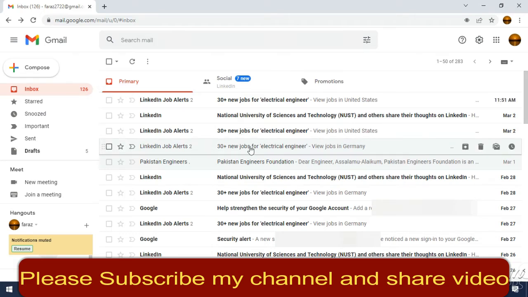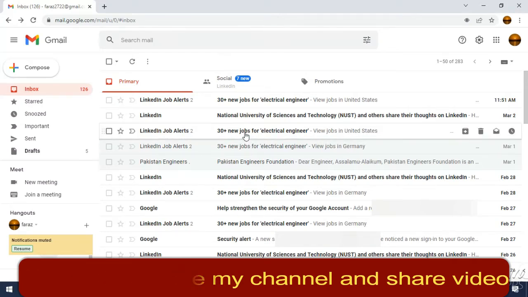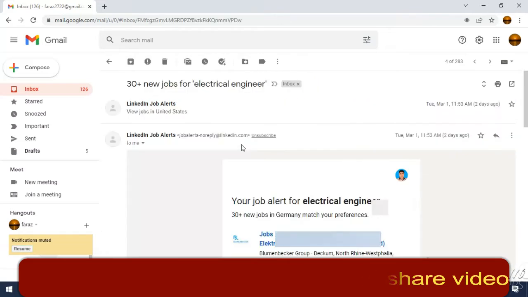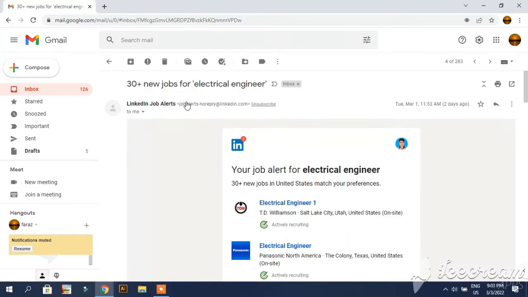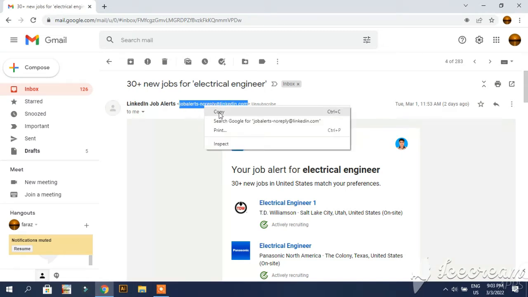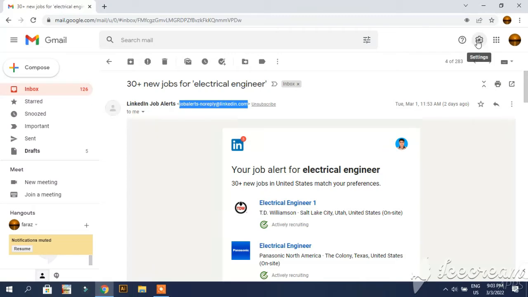For example, if I want to delete emails from LinkedIn, click an email and you can see here the address of the sender is given. Copy this address and we will paste it in our filter list we will create now. Right click, copy it, and here you can see the settings option, setting icon.